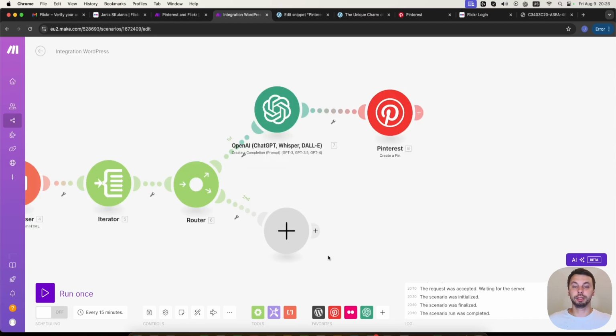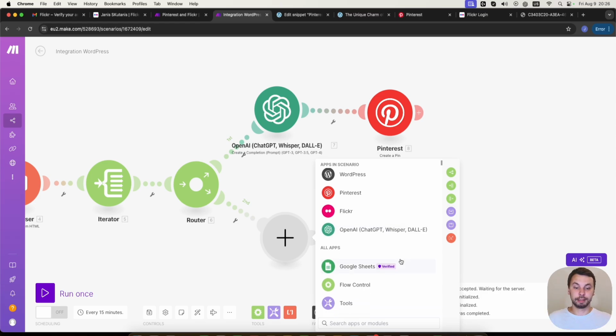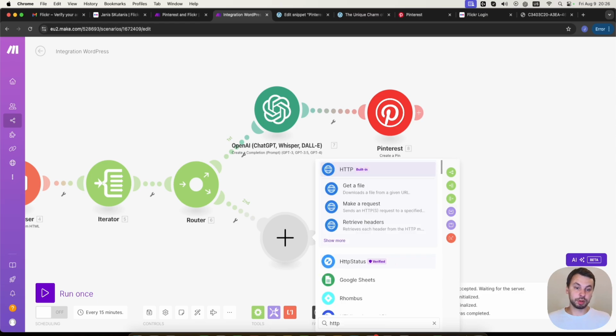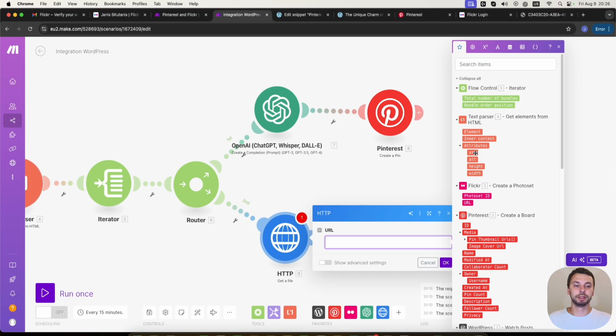Okay, so now we're going to set up Flickr. For Flickr, as I mentioned before, we can't use the direct URL of the image. We need to upload the image to make.com, and then from make.com, Flickr will take it and upload it to their own website. So we need to select the HTTP module, get a file, and the URL is this one from the get elements from HTML.